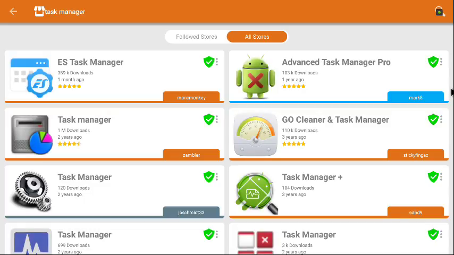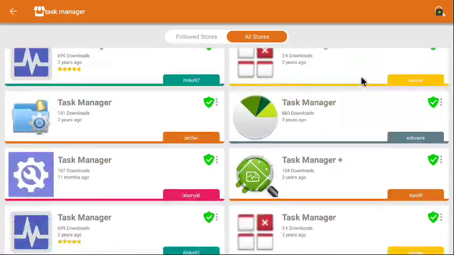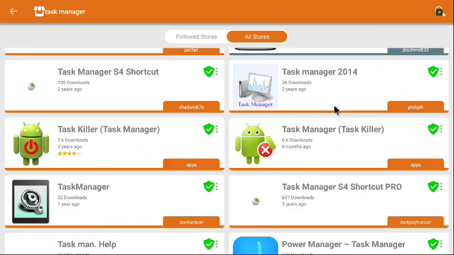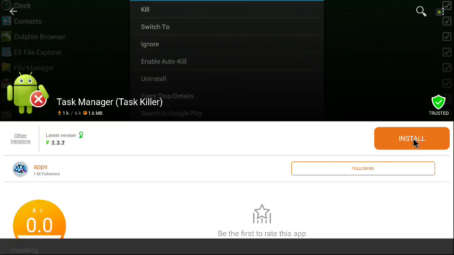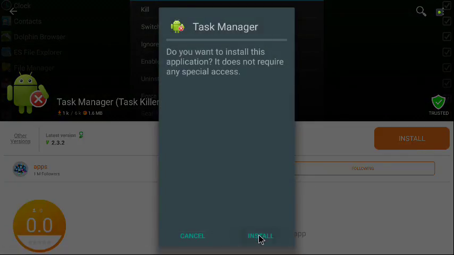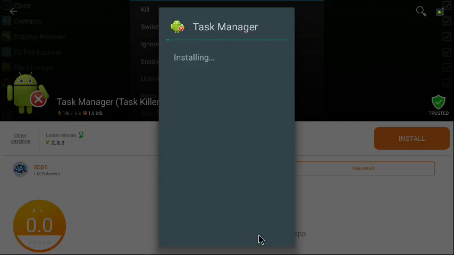It's called Task Manager. And I use the regular one right here. Task Manager, Task Killer. And you pretty much need one of these for Nvidia Shield TV.